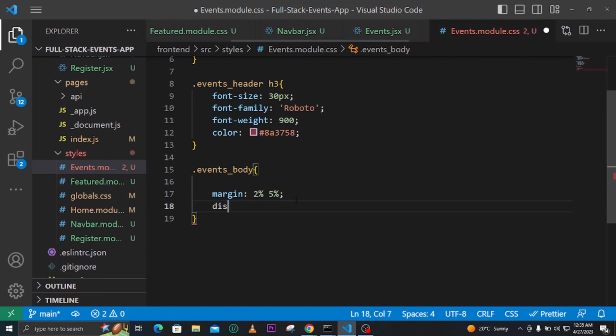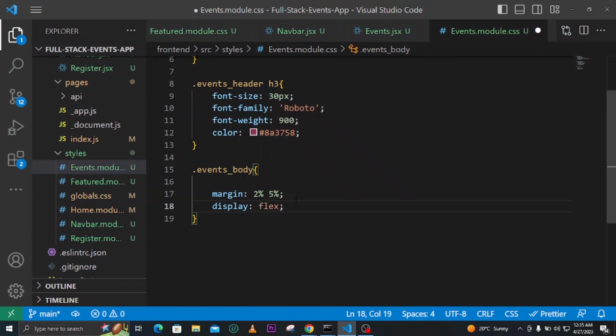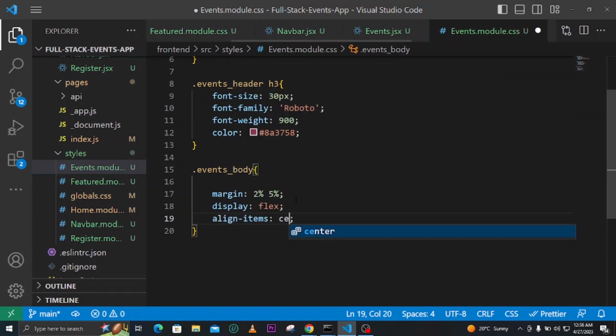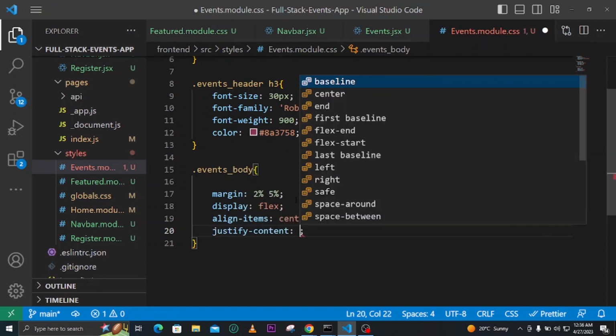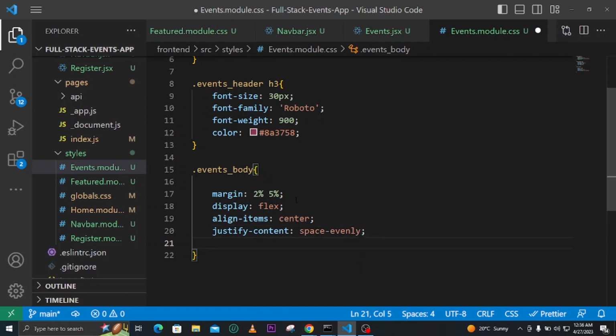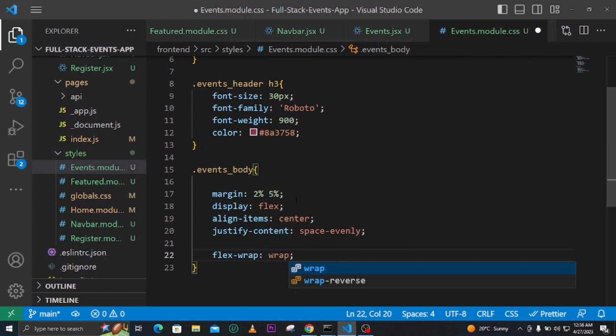And then the other thing is that we need display flex, because we need to arrange them in a row. And then we need to add align items to be center here. And then we need to justify content and space them evenly. So those are the events, we want to arrange them like that. And then after that, I'll say flex wrap here to be wrap, something of the sort.